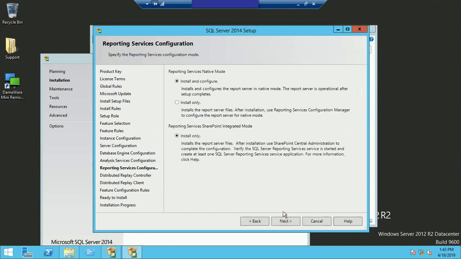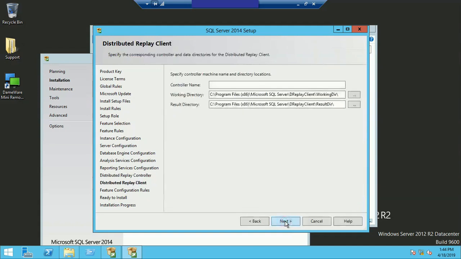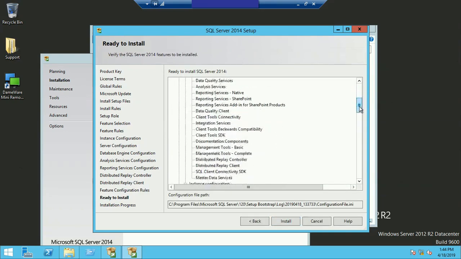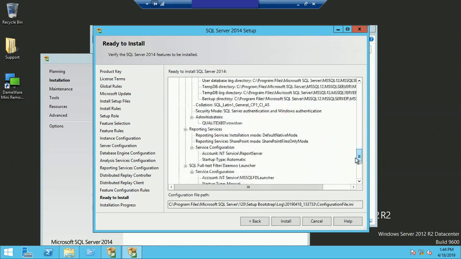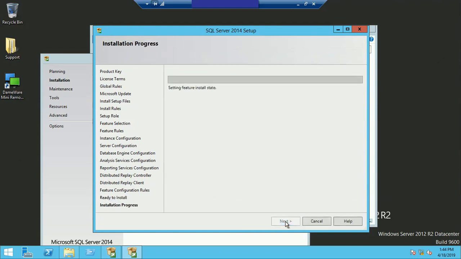Now next, Reporting Services: install and configure, or install only. I just leave it as usual. Now add current user to add the administrator. Now put a controller name. I'm just putting a controller name, it's your option. Click on next. Yes, these are the features it will install on your machine. Check the features and now just click on install and wait for some time.